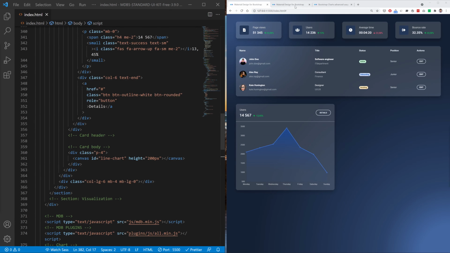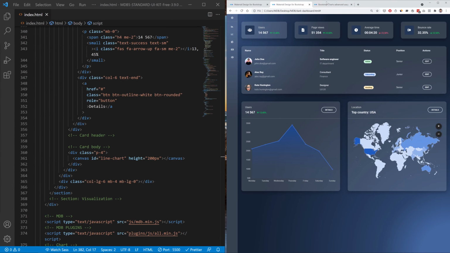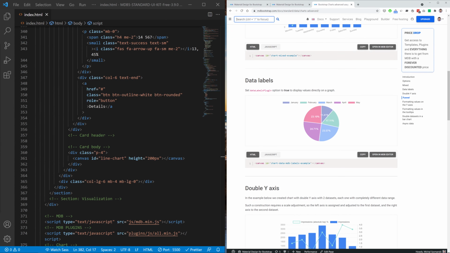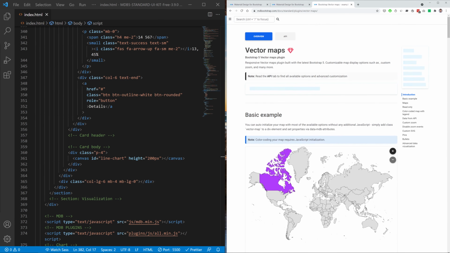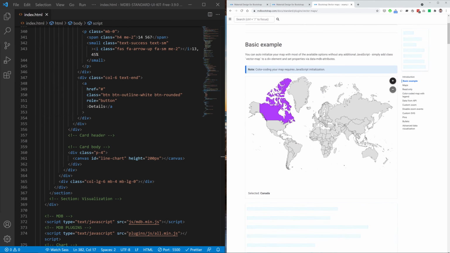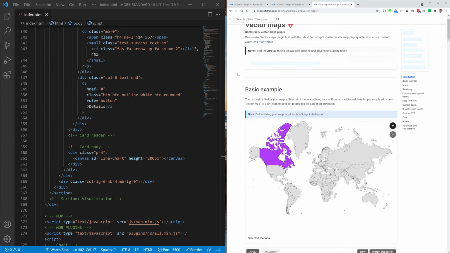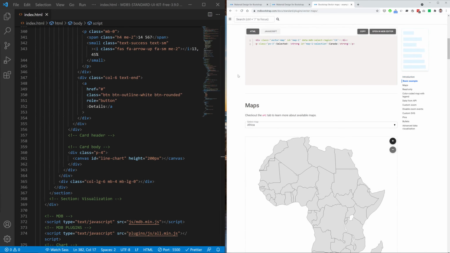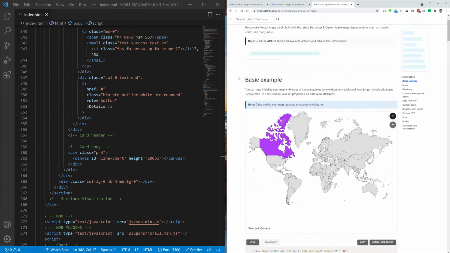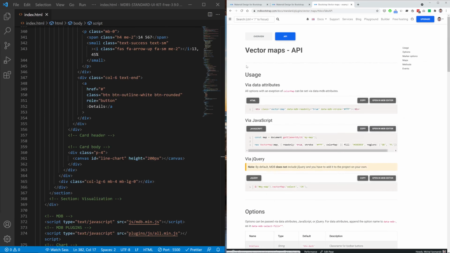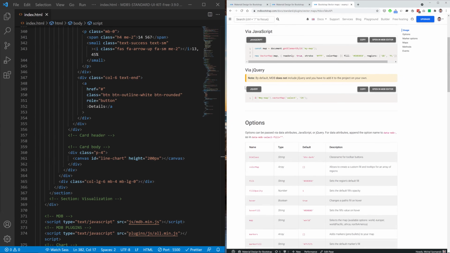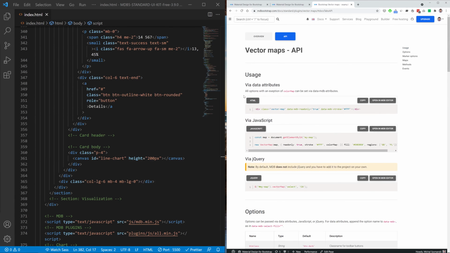Alright, now let's create a map. So in MDB docs, let's type map. And here we'll find a vector map plugin. So the same as with charts, here you can find detailed information about map customization, and in the API tab, you will find all the possible options that you can use to customize and create the map you want.